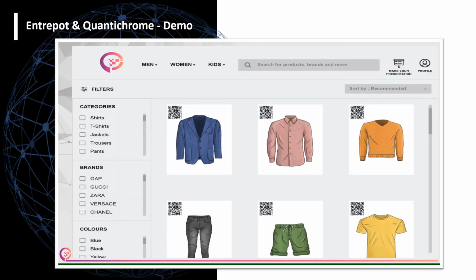Our module called Entrepo, the digital library of your company, is a cloud-based storage space that lasts forever with a complete database of the products. The QR code has all the required information of the product like its pricing, customer, season and quality.